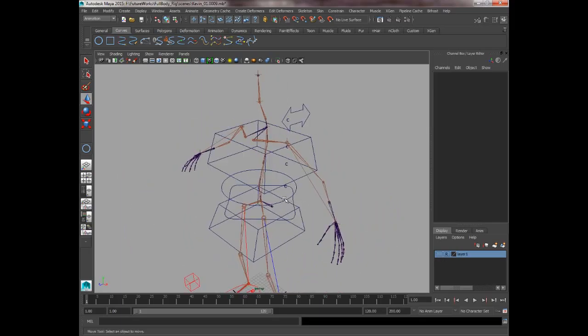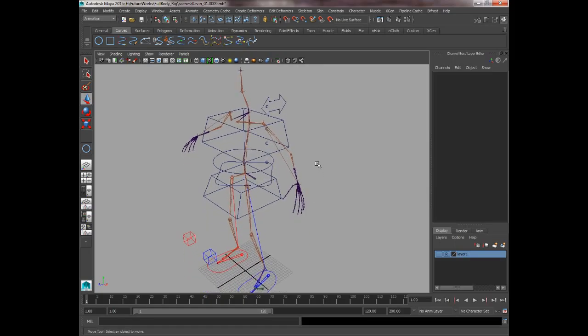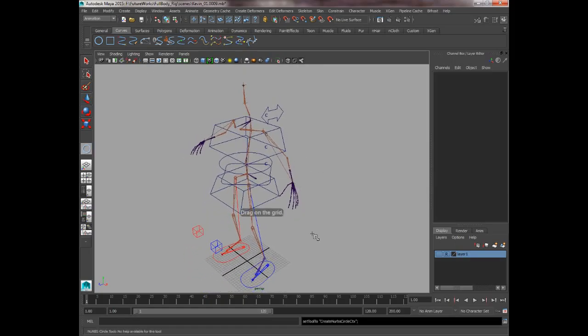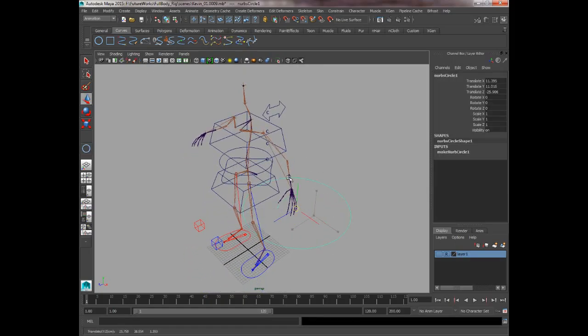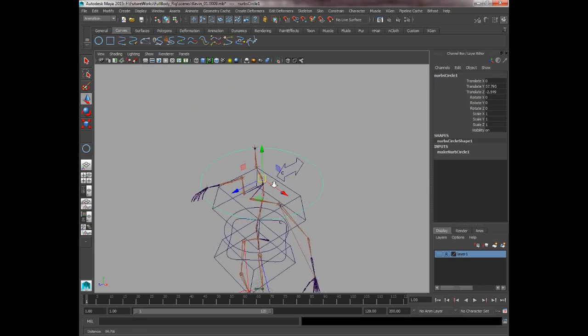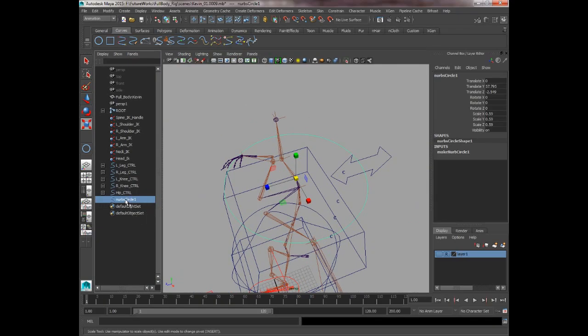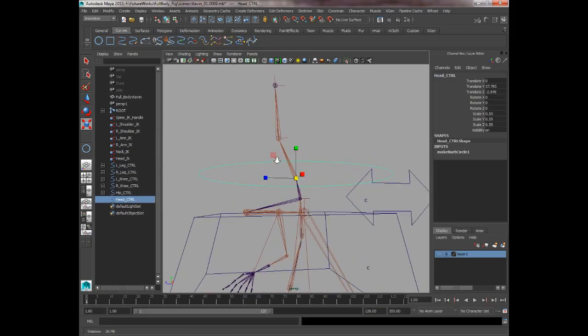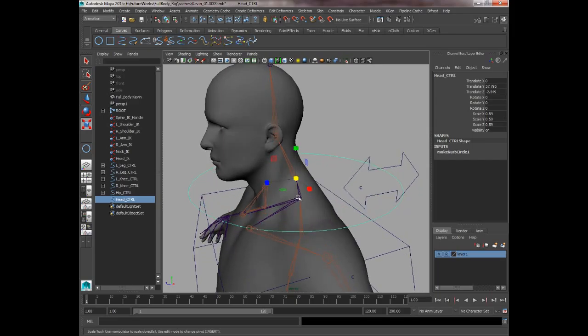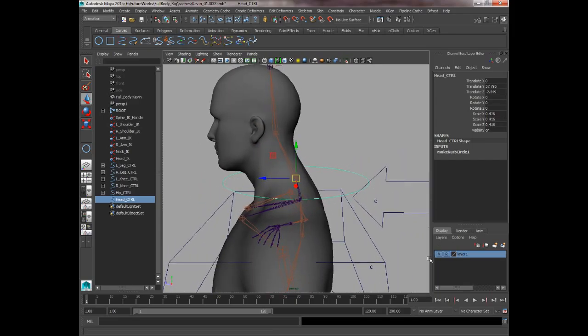So now we want to make the head control. It's by making a circle and then snapping that to the neck joint. That guy. And then just scaling it down. Let's call that head. There we go. Just for reference.